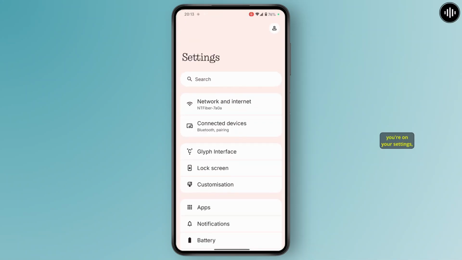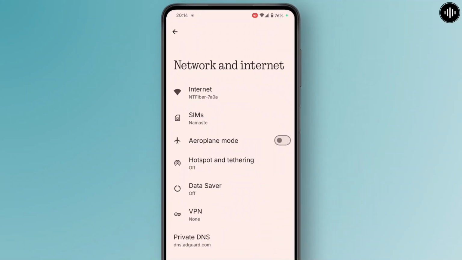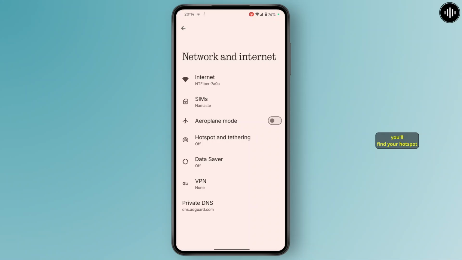After you're on your settings, you'll find your network and internet section. Tap on that. And after you do that, you'll find your hotspot and tethering. Simply tap on it.